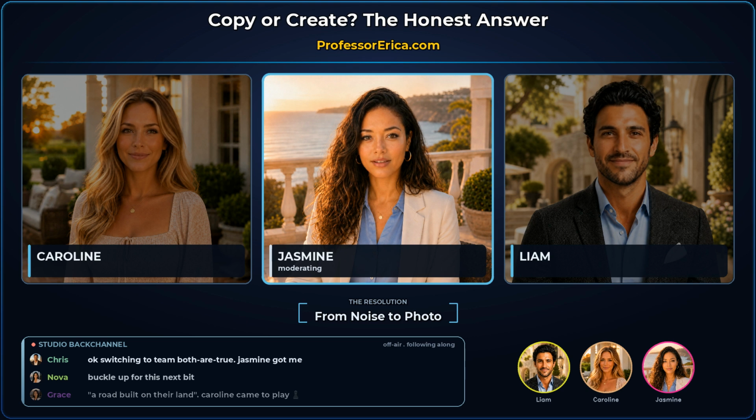So here's my verdict, and it's straight from the research, not opinion. A diffusion model samples from the distribution of images it was trained on. That means Liam is right. It makes genuinely new combinations, real novelty inside that cloud. And Caroline is right, it cannot invent outside the cloud, and it's remixing human work to fill it.